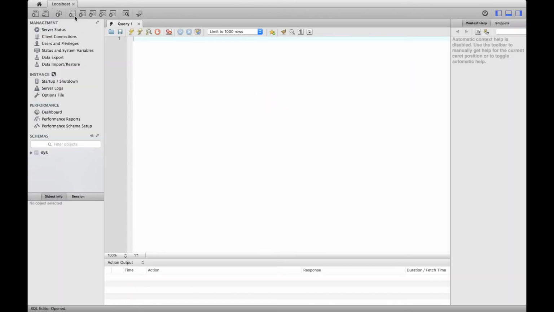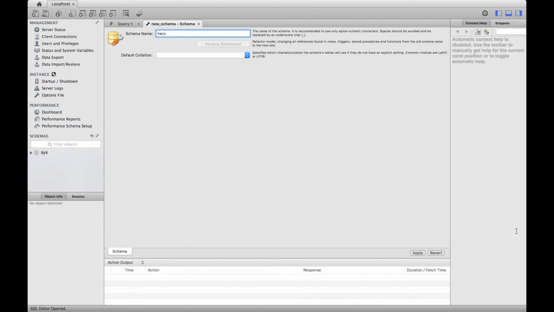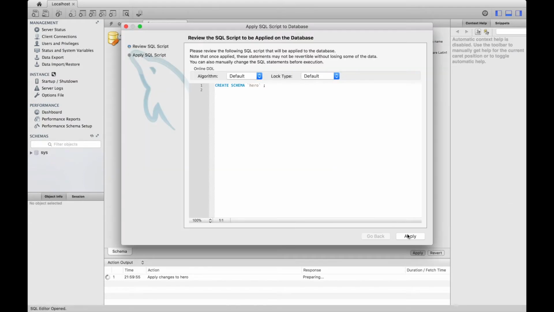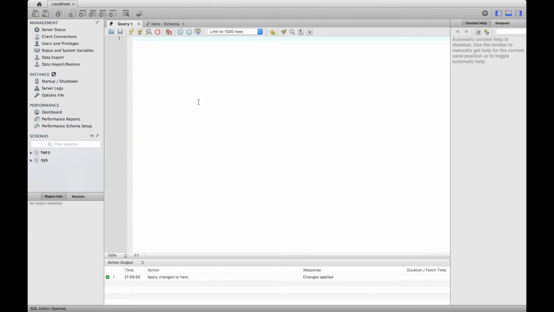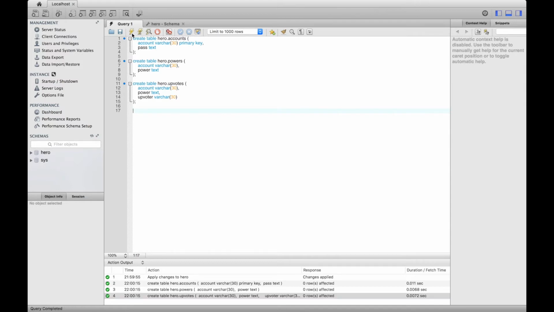So first we need to create our schema. Let's call it hero and apply. Next would be creating the tables. These are my table queries. As you can see, I have 3 tables. One to store the details of the hero, the account and password. The second to hold the powers, and the third for the upvotes. I'm going to go and execute these queries. And my database is set up.